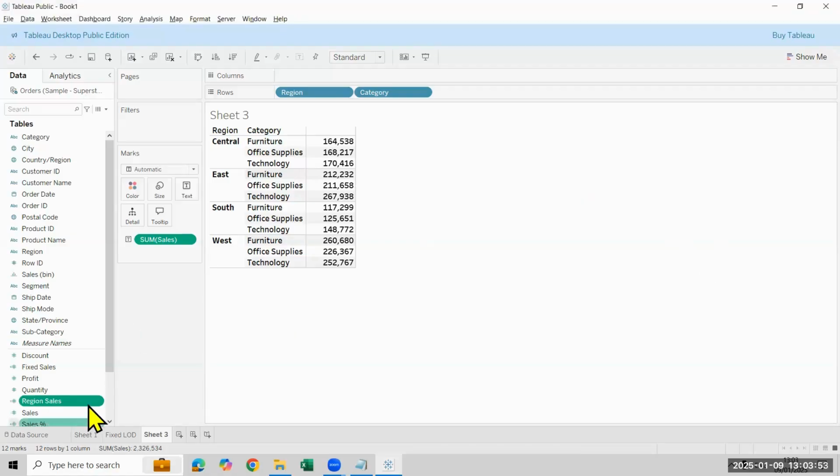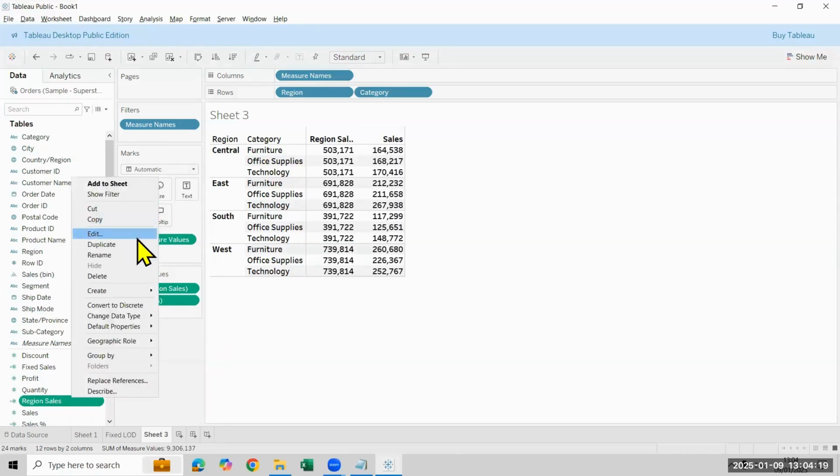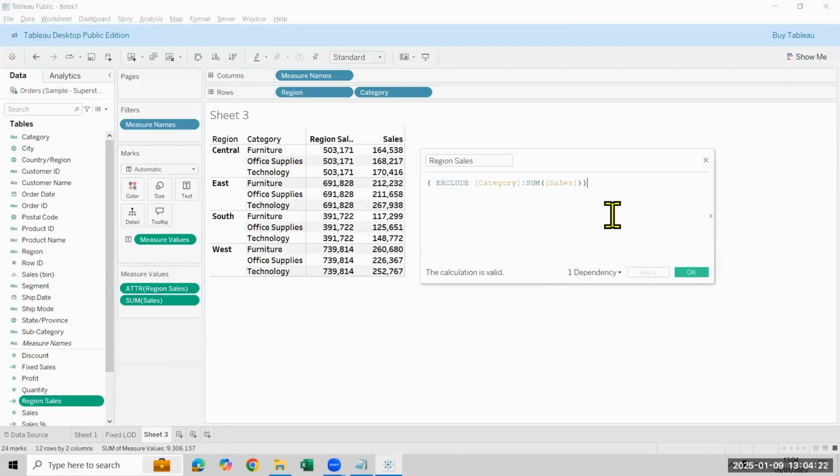So now let's see. If I double click, can you see here? Central region sale is this, and in that furniture sale is this. Now we are gonna do the calculation. This is how the calculation is working. Clear? Exclude means out of this visual, out of this view, which column you want to remove and which column you want to add. That is how exclude works. I hope this makes clear to everyone. Please make a note of this formula.